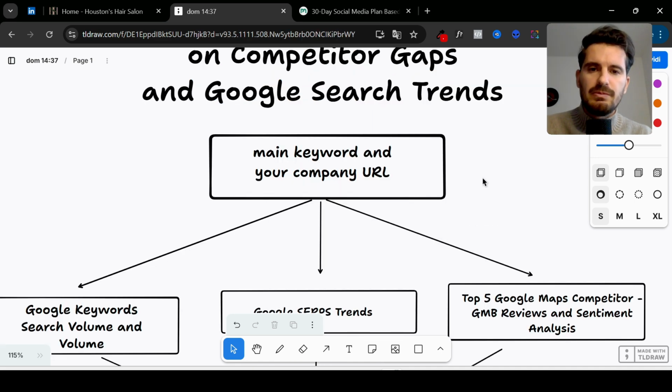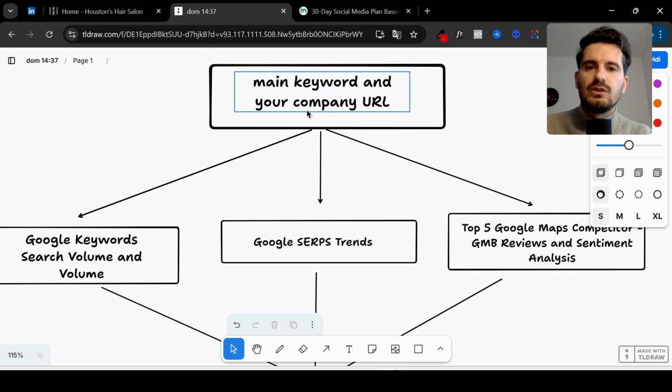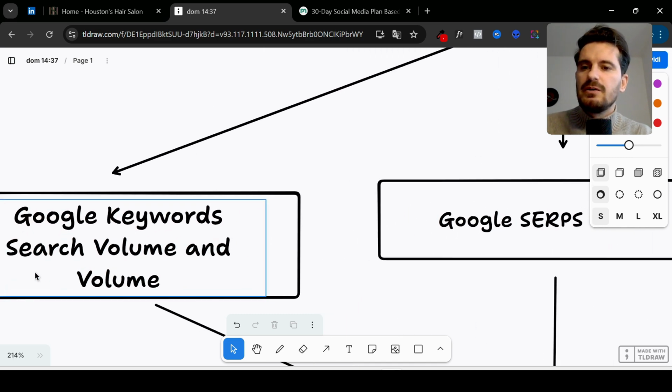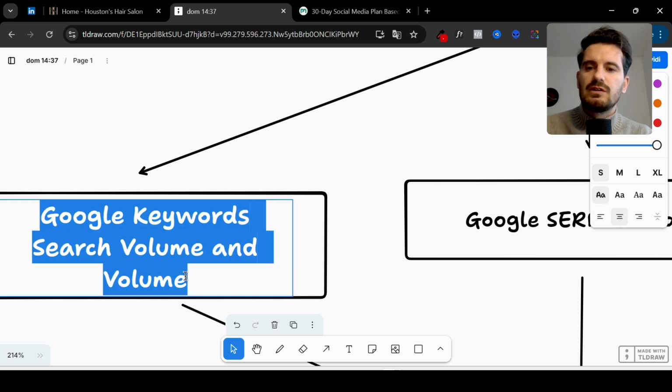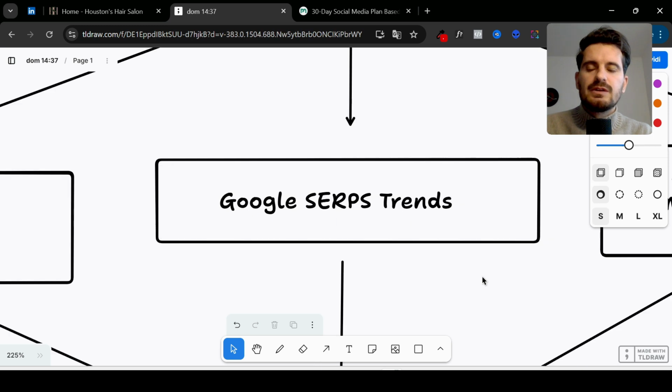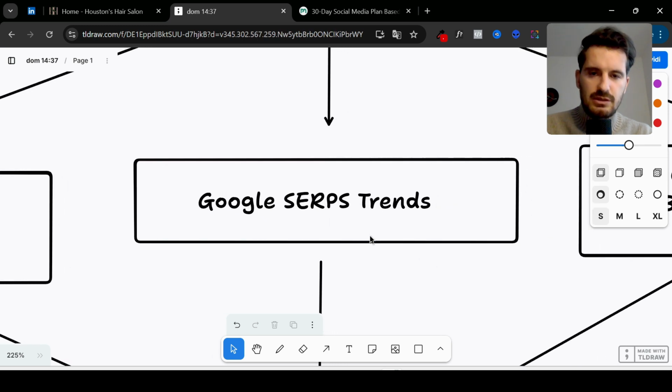So as an input, we will use the main keyword and your company website URL, or your client's company website URL. And this input will allow us to do three things. First, we will be able to find other Google keywords based on that main keyword, and extract mainly a list of these keywords with search volume and difficulty, right? The second thing is to look at Google search results pages and extract trends from there that are useful to us when it comes to creating actual content, right?